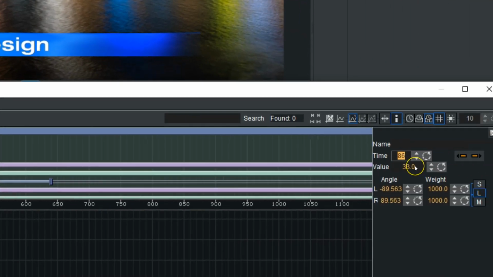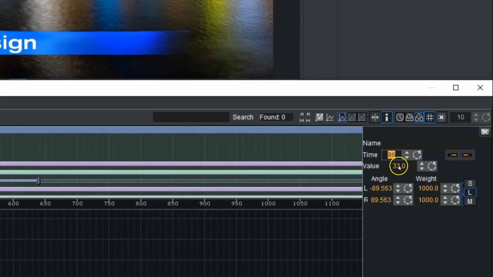The value is basically the keyframe value. So the width right now is 33, and if I wanted to make it longer, I could actually increase the width of that particular keyframe. We also have an angle and a weight that we can adjust. And again, these little arrows and the reset option will take it back to the default setting.